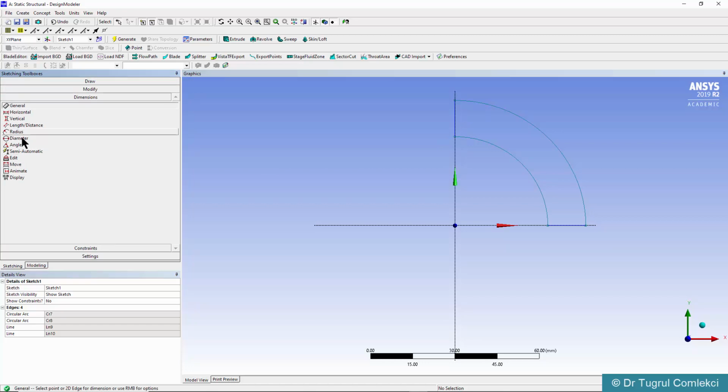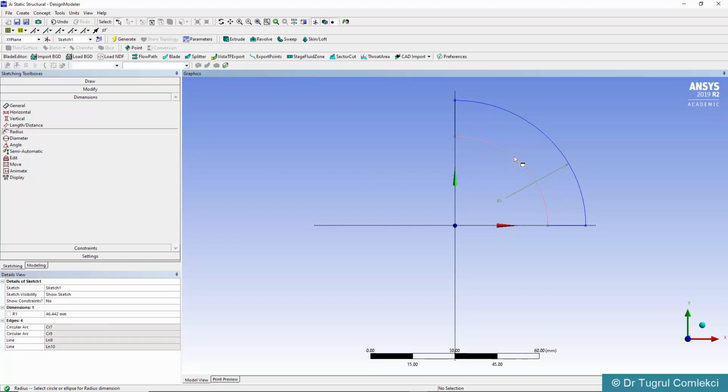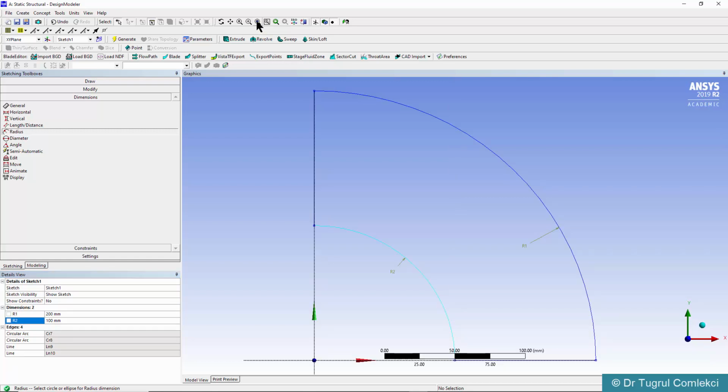I can do that by clicking dimensions and radius, and if I click on this arc and the other arc, you can see R1 and R2 defined, and these are the values that are current in the details view. The R1, I want to change to 200 millimeters, and R2, I want to change to 100 millimeters. That can be fit in the view using the zoom to fit F7 function. So there are effectively two arcs and two lines, simply creating an enclosed sketch.